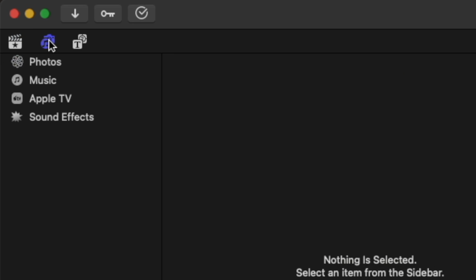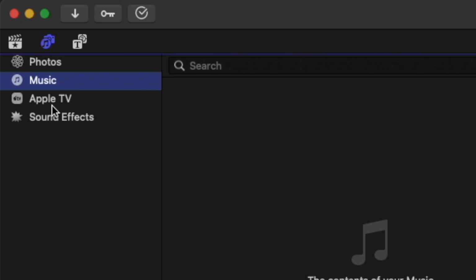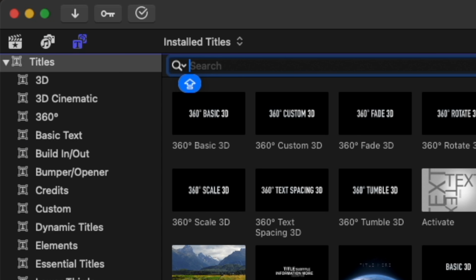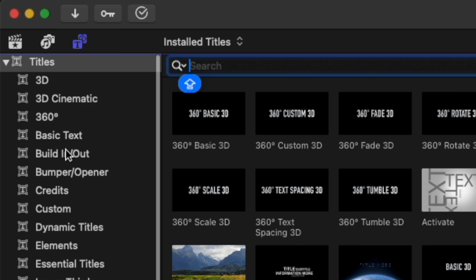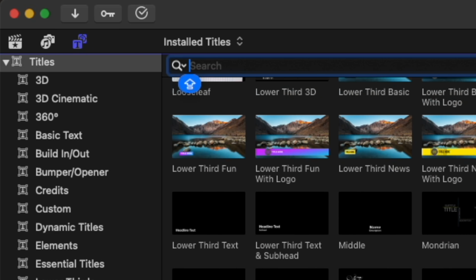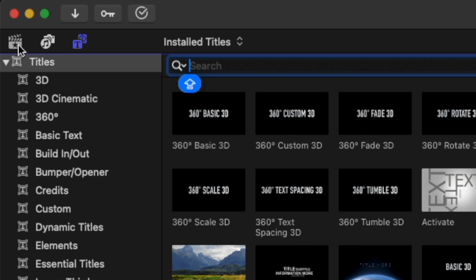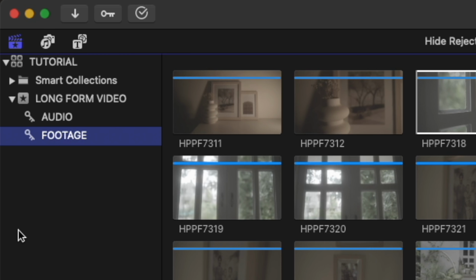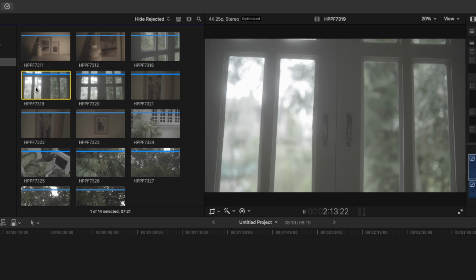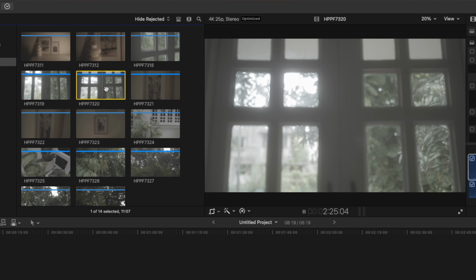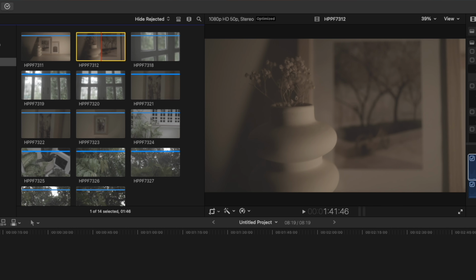And then just above here we have got the photos, videos and audio sidebar. Because I don't use Photos or Apple Music, there is nothing in here. And then next we have got the titles and generators sidebar. This is where all of your titles and generators are stored. So let's go back to the library sidebar for now. And next we have got the event viewer. This basically lets you view the different sections of your event. It's basically your media viewer.